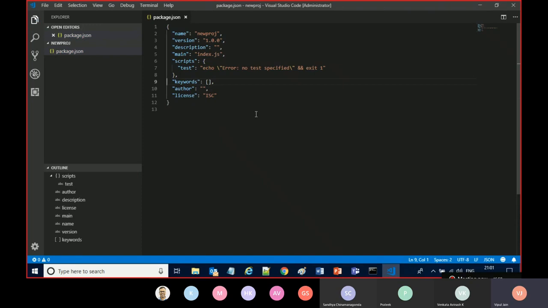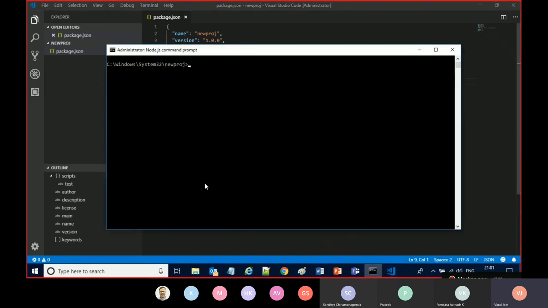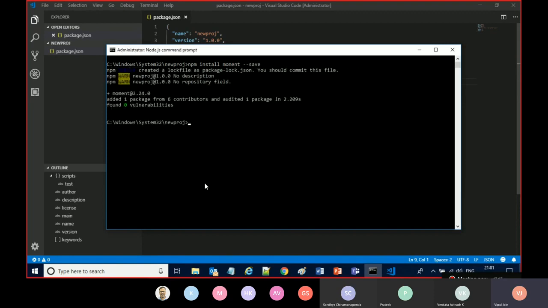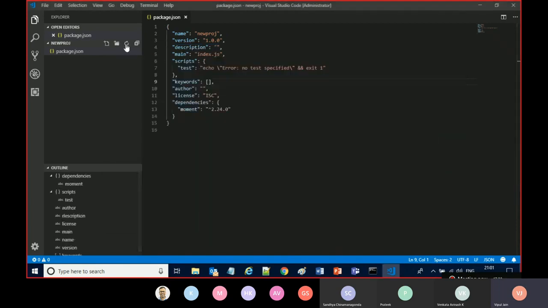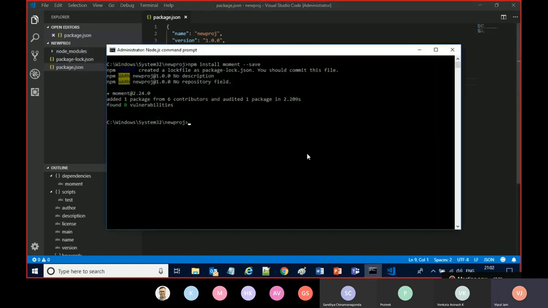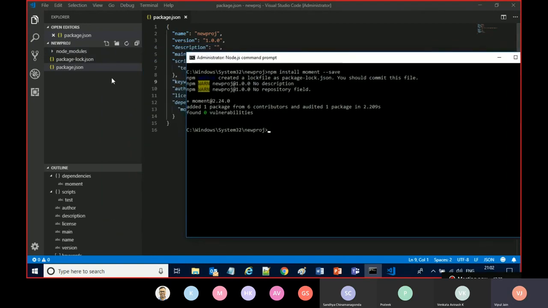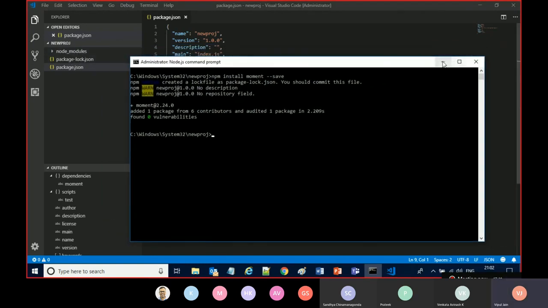So first of all, I'm going to install moment as a dependency or library in my project. I will write the command npm install moment --save. It is going to save or install moment.js in my project. Let's see. Now you see here the node_modules folder has been created automatically when I ran the command npm install moment --save. This node_modules will have moment.js in it.